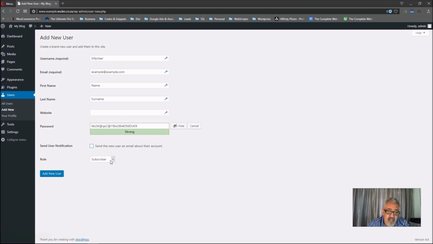The last thing we will have to have a look at is what function we are going to give to silly user. Now there's a drop down list you can click on, and you will see that it will give you a subscriber, a contributor, an author, an editor, and an administrator function. Now a subscriber function is simply somebody that subscribes to your website. You give that person access to a specific page where you can read posts.